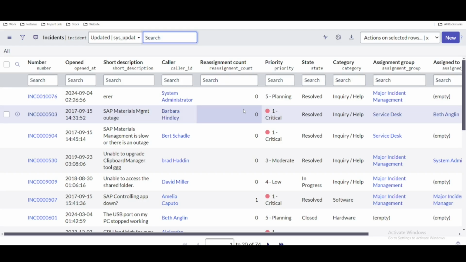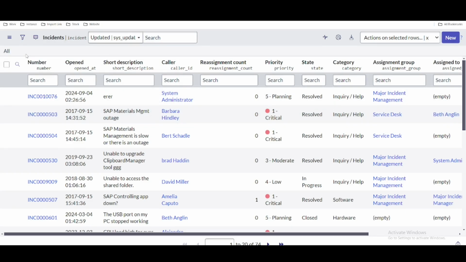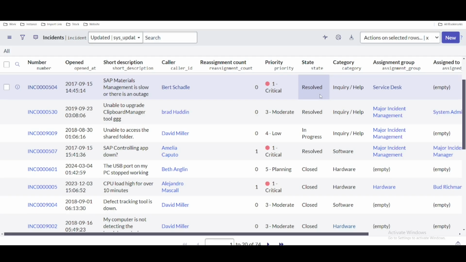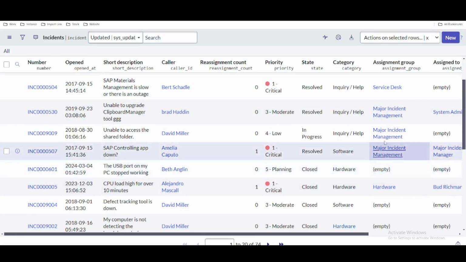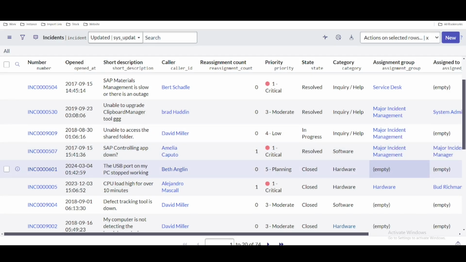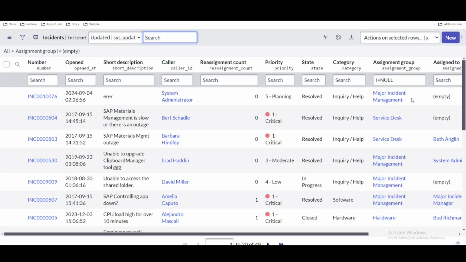So first, this is my incident table. In this incident table, I have not put any kind of filter. This is all incidents. Now the first thing I want to do is, in this whole data, there is a field which is assignment group. We are going to group by the assignment group. In this assignment group, we are going to filter out any empty assignment group, because we don't want any data which is empty.